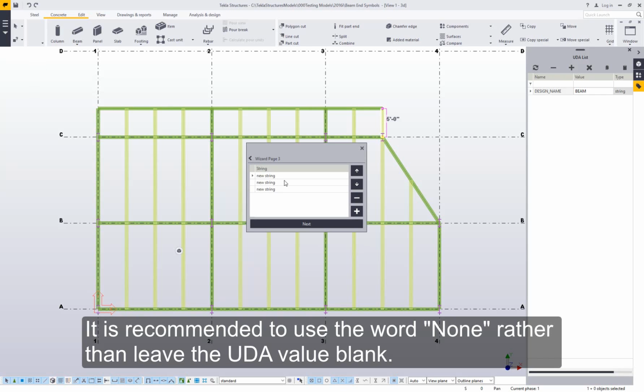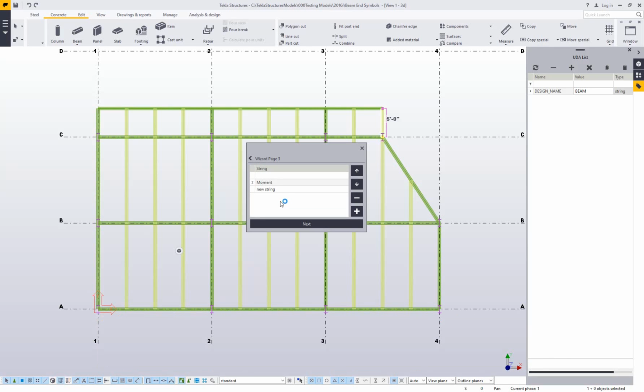So I'm going to create 3 new strings here, the first of which I'm just going to delete the values because I want the blank option to be available. It's possible that these beams or any of the members on this sheet may not need any symbol or any special UDA here. Then the second I'm going to use is going to be a moment connection, and the third is going to be a slip critical connection. So I'm just going to abbreviate that as SC.